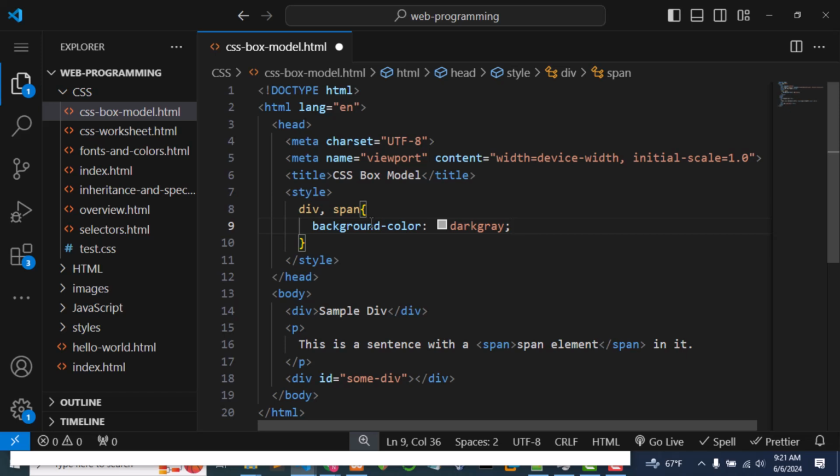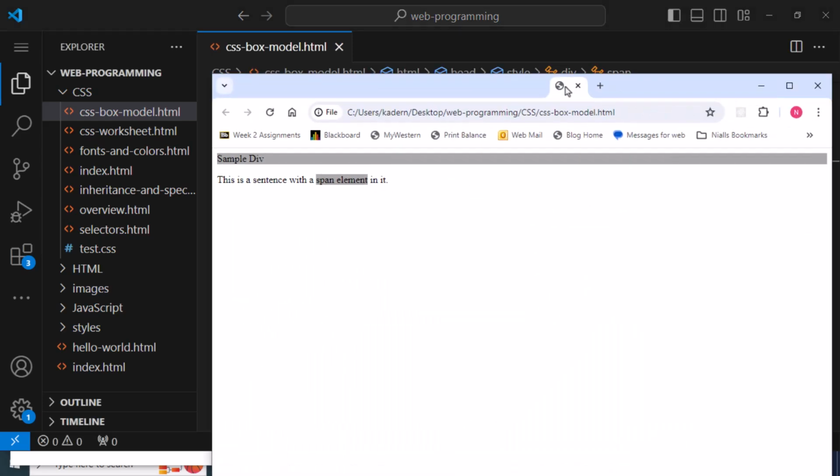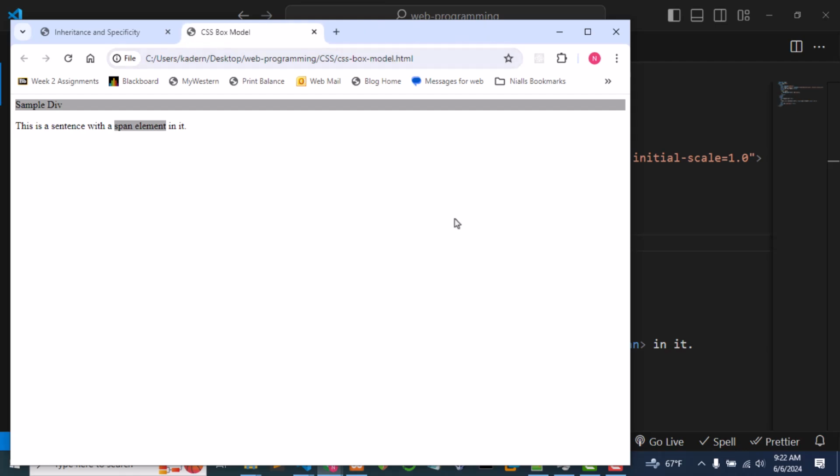And now let's take a look at this page in the browser. So Control S to save it, and then you can do Alt B to open it in the browser. Mine came up over here in my other browser, and here's what the page should look like. So what we've got here is a div, which is a block level element, and then we have a span, which is an inline element. So you can see how that span falls in line.